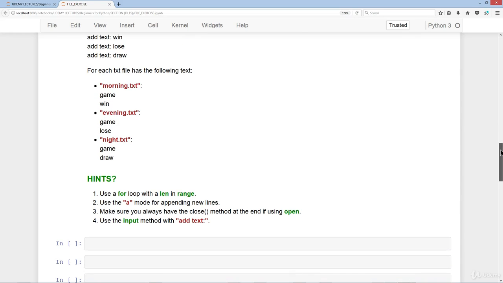And the hints are as follows. Number 1, use a for loop with len in range. Number 2, use the a mode for appending new lines. Number 3, make sure, as always, that you use the close method at the end if using the open method. And lastly, number 4, use the input method with add text.